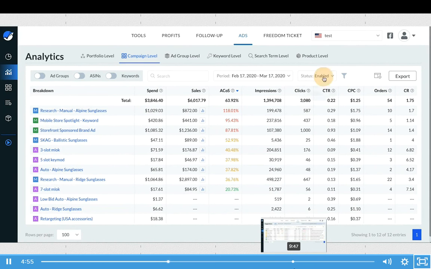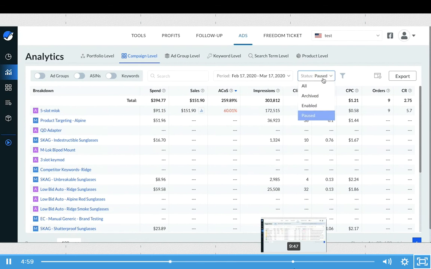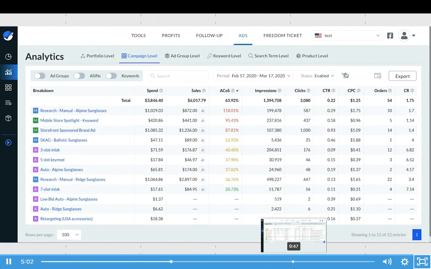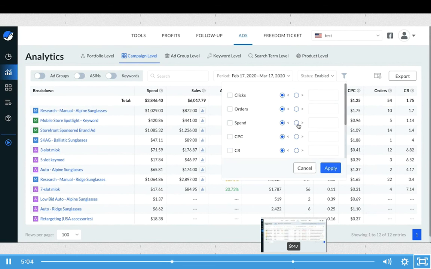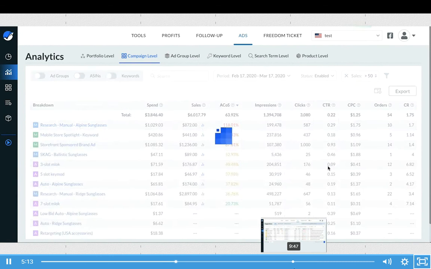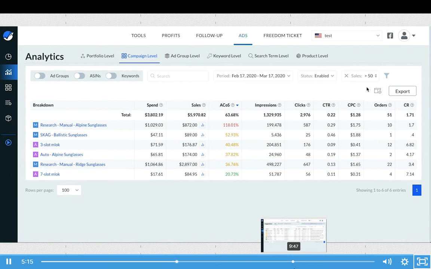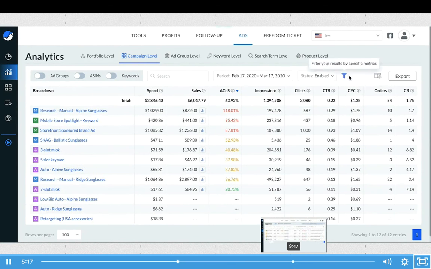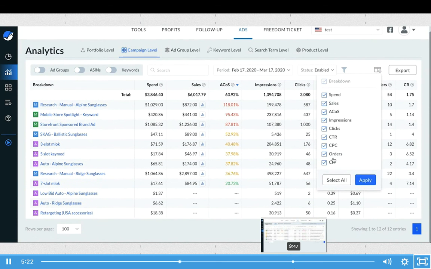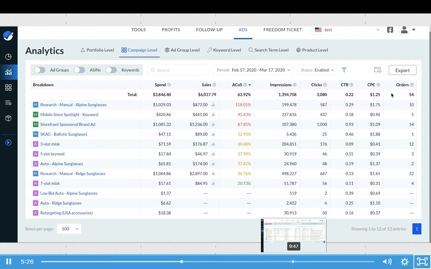Another way to look at the data is by the status. So you can change that to paused or enabled or archived if you so choose. And we've also included a filter here that will help you drill down into different metrics that you want to see. If you want to see campaigns that have only done over $50, for example, you can go ahead and apply that and it will adjust it for you. We've also included a columns filter. So if you don't want to see any of the columns that are pre-selected here, you can go ahead and remove those and it will adjust for you.